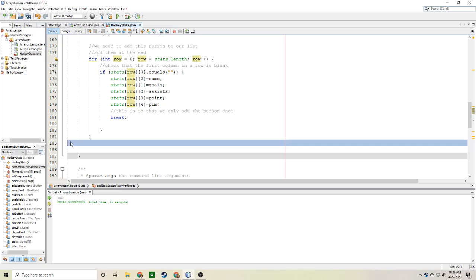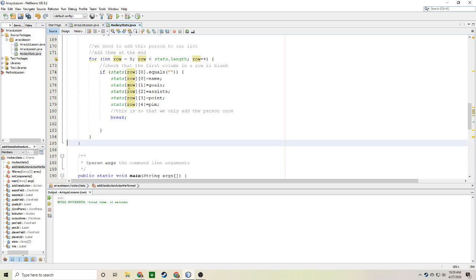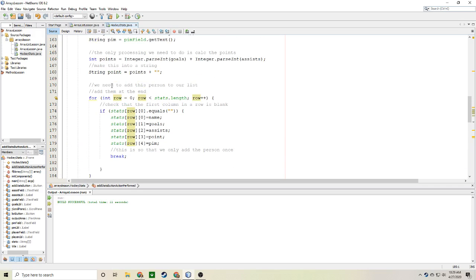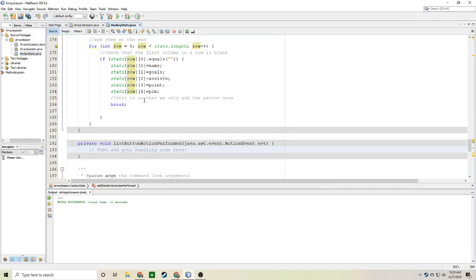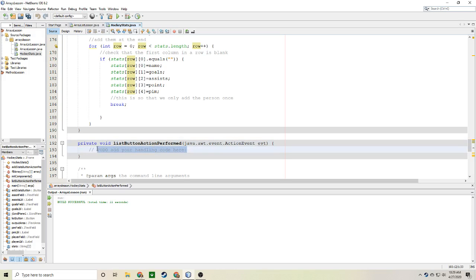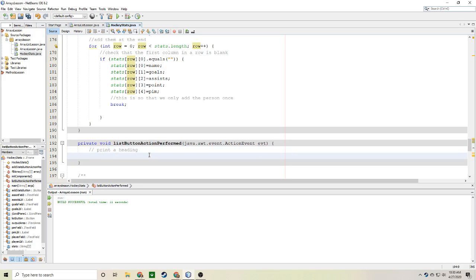And the later that we're going to use it is when we list things. So that's why you have to think about, when you're doing these things, what we're starting with, how it should all work together, and then how we're going to output it. So now in the list button, we're actually going to output it. But the first thing we need to do is print a heading. Because, well, you really don't want to just print out random things without someone knowing.